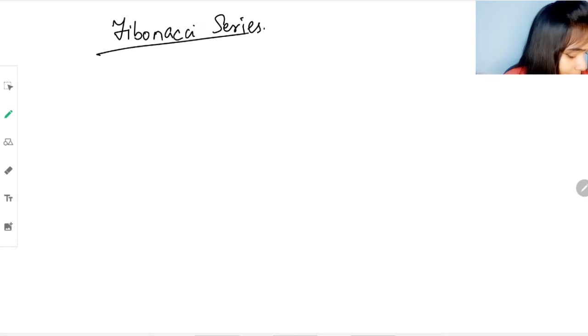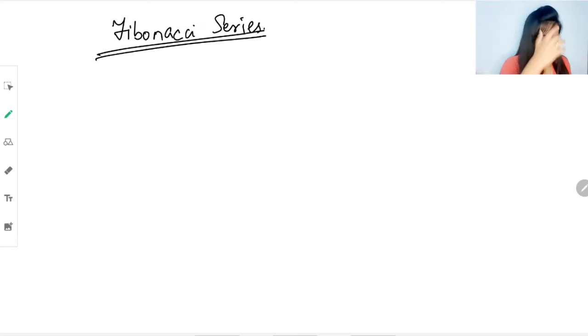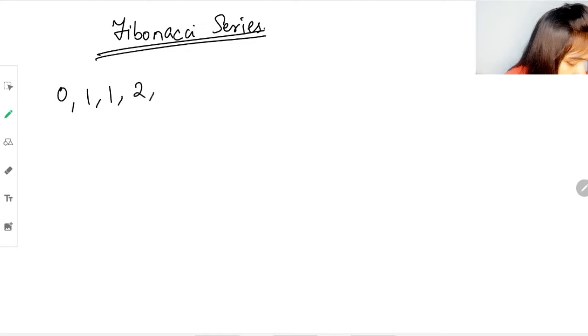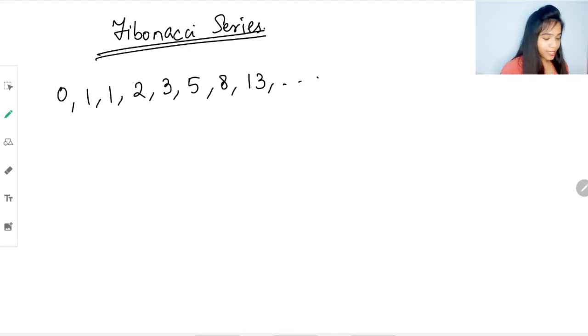So what is this Fibonacci series? Let's find out. Most of you might have an idea about what it is, but those who don't, let me tell you. The Fibonacci series is the series 0, 1, 1, 2, 3, 5, 8, 13, and so on. Do you sense a pattern over here? So let me write one like this. It'll be easier for you.